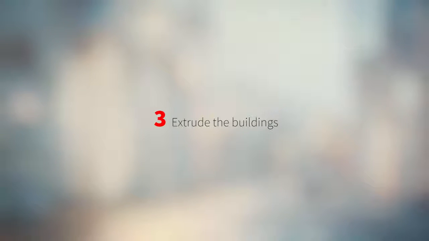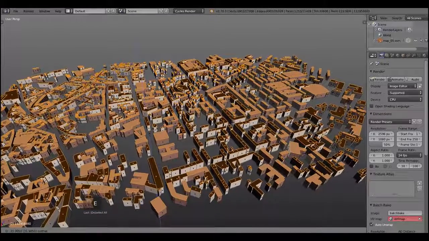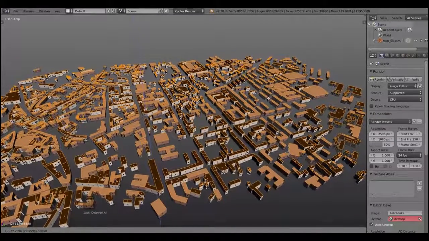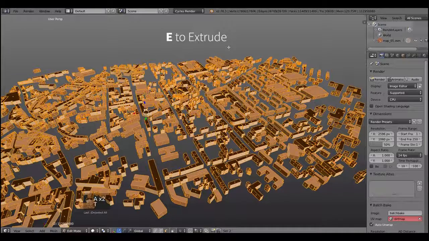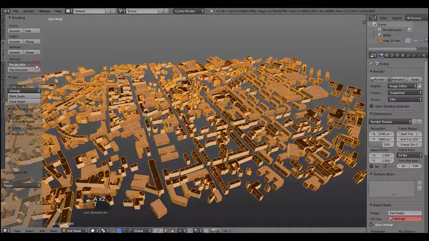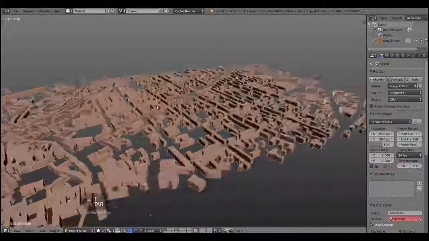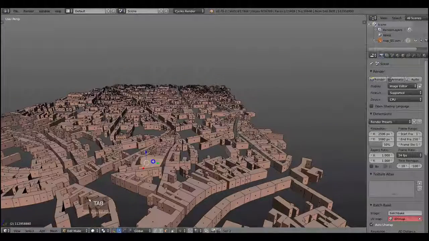Now that we've got the outlines of the buildings, we can extrude it. Hit Ctrl A, select everything and press E, then extrude it. After extruding, select everything and press Recalculate Normals to get rid of the flipped normals.